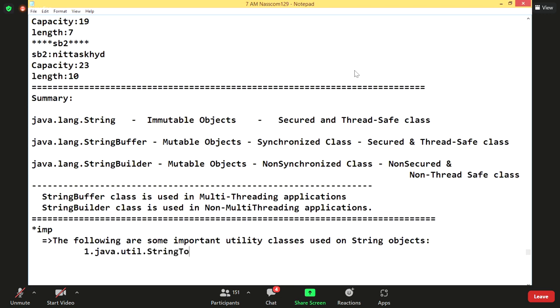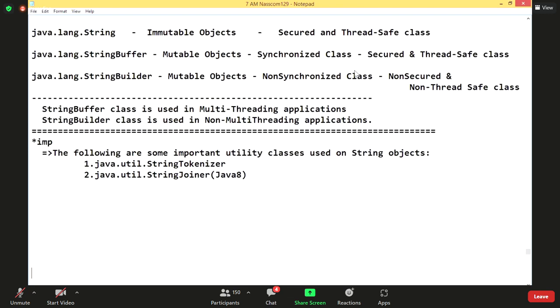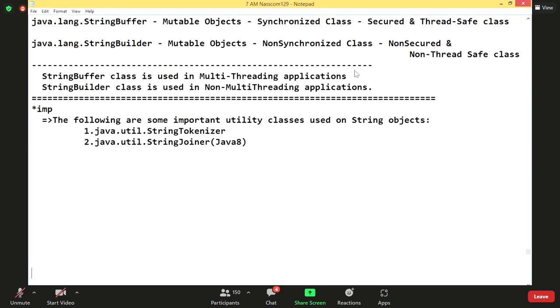One utility class is java.util.StringTokenizer. One is java.util.StringJoiner. String joiner is the Java 8 version, so comment it as Java 8. String tokenizer, string joiner.